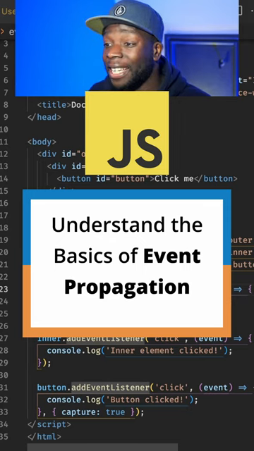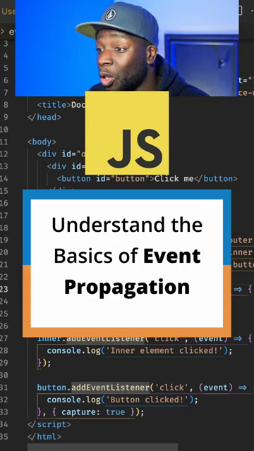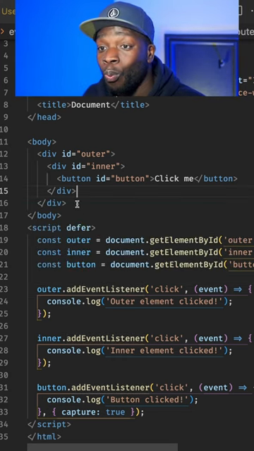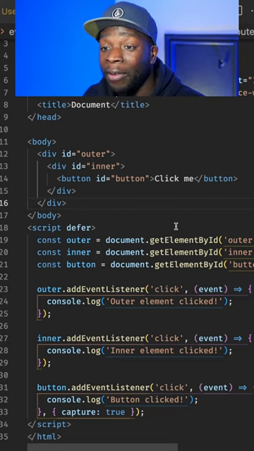Event propagation is a JavaScript mechanism that has two stages, capturing and bubbling. In this code, I've got some simple HTML with some nested divs and a button that says click me. In the script tags below, I've got click event listeners for each of those elements.